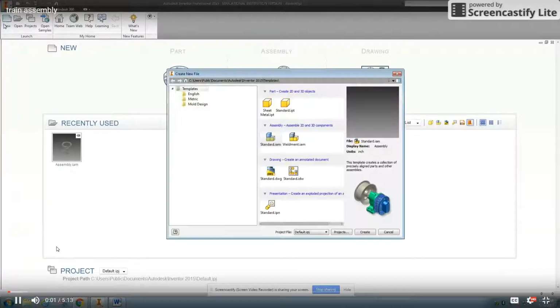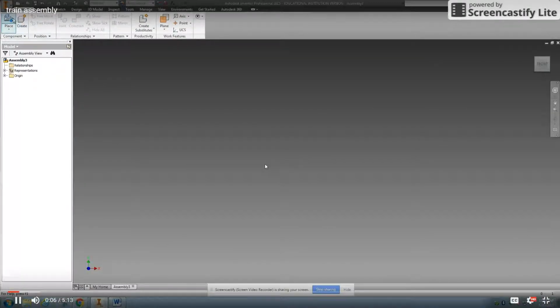Alrighty. Hello everyone. Today we are going to be doing our first standard.iam. So please click on standard.iam. This is how you assemble the train.